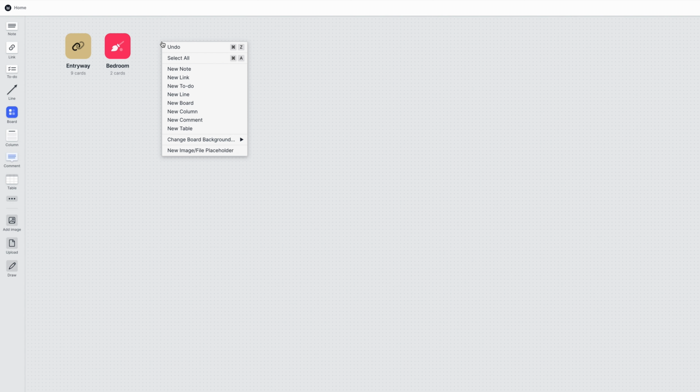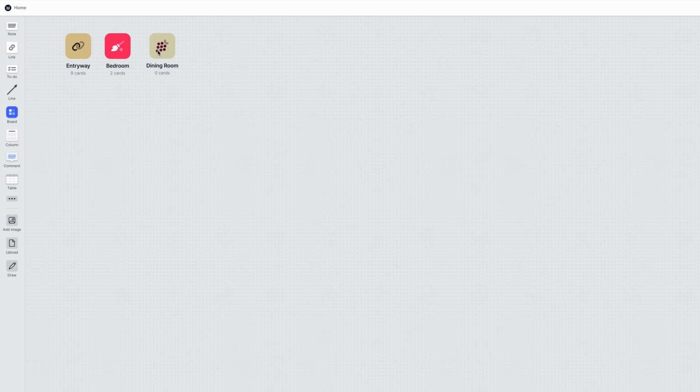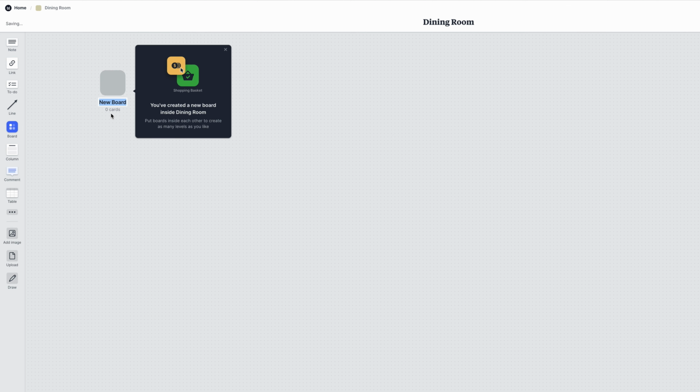So in Milanote, I create a new board for the room I'm going to design first. In my case, I chose a dining room. Then I create a mood board and start searching for images on Pinterest.